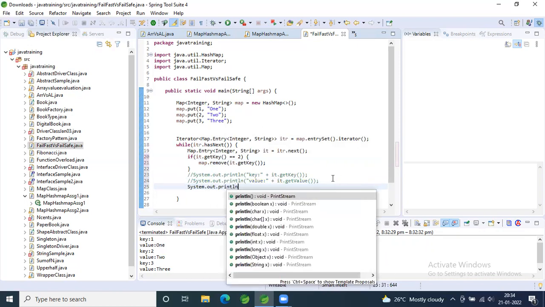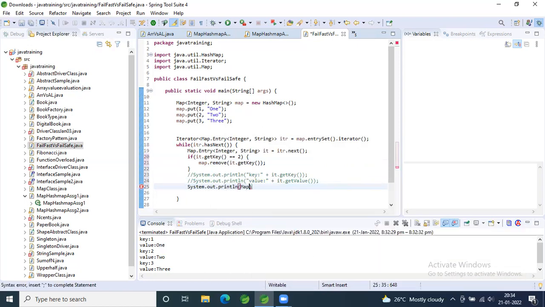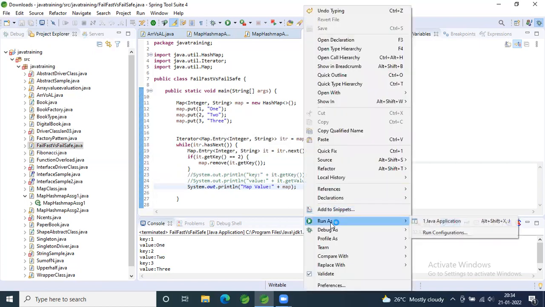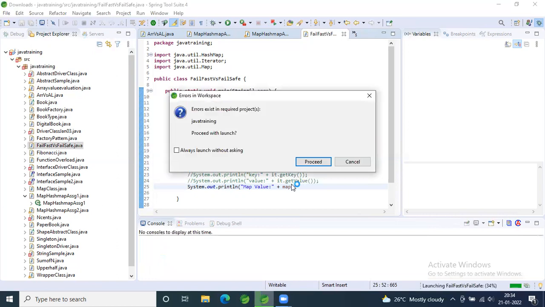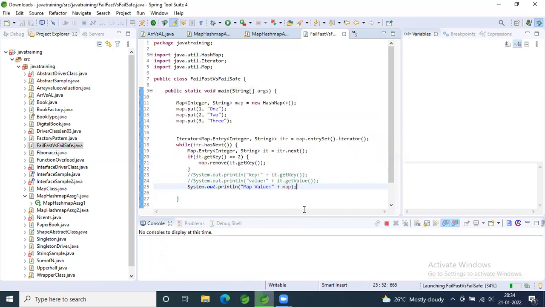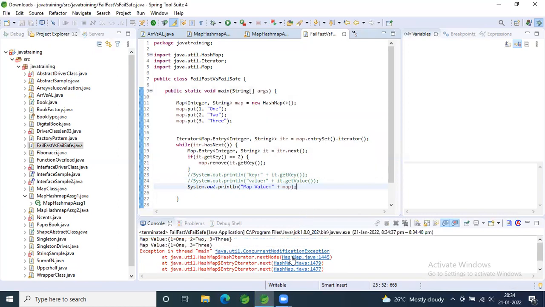So you're removing it from the map. Right now, your second value should not be present in your object map. Okay, let's see what's happening. Execute now. What is the error we got now? Concurrent modification exception. But your value is actually taken care of, right?